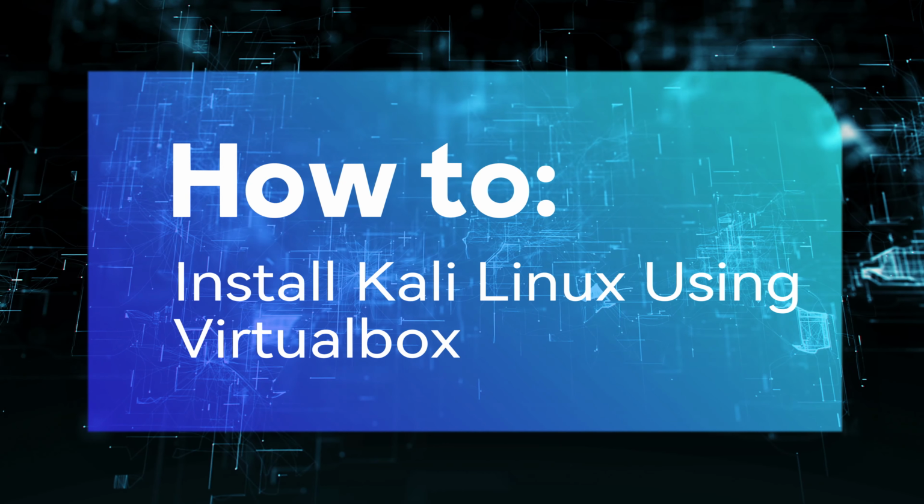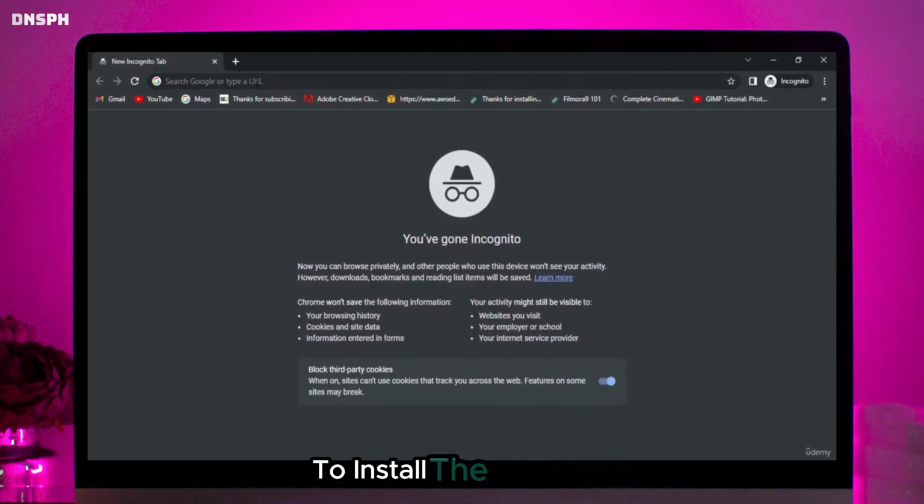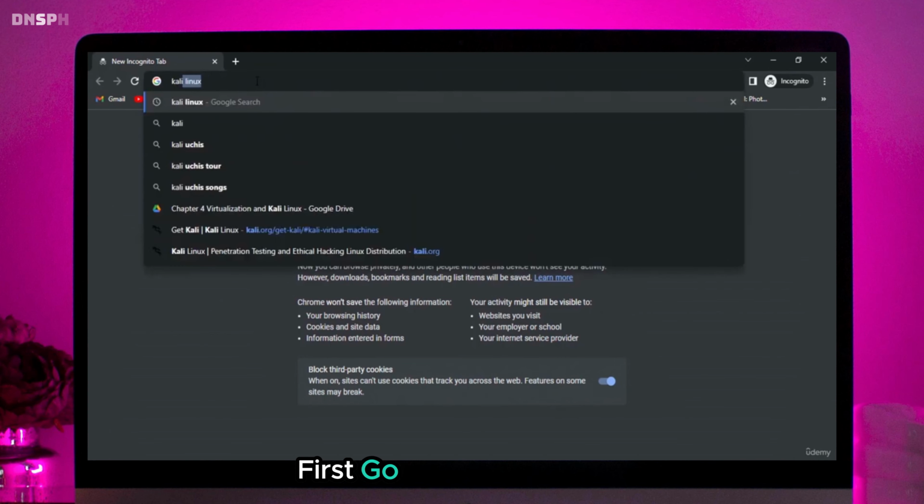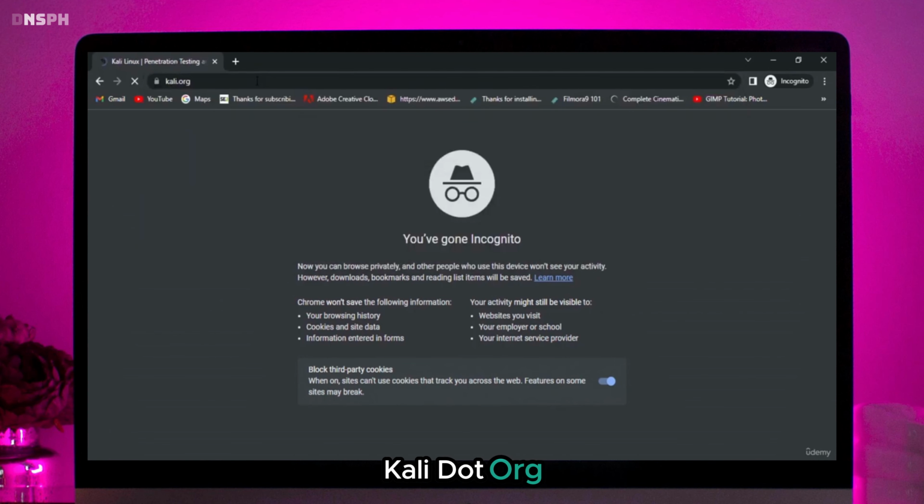How to install Kali Linux using VirtualBox. Now to install Kali Linux, first go to their website kali.org.